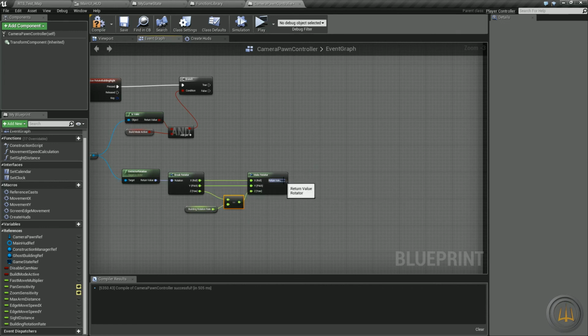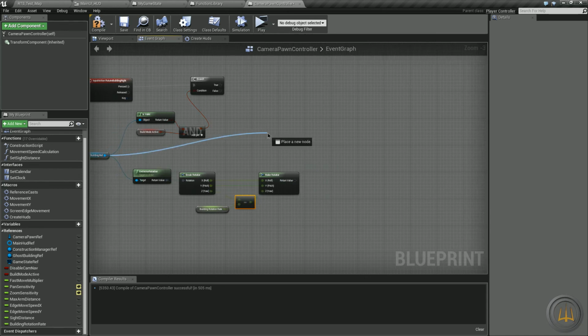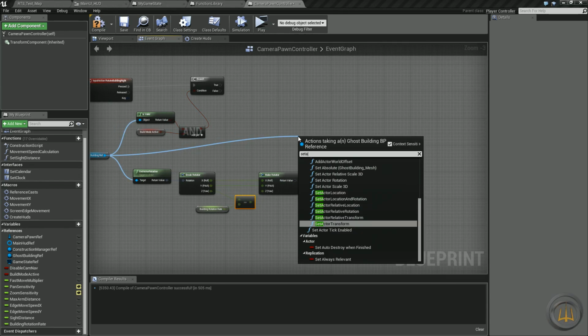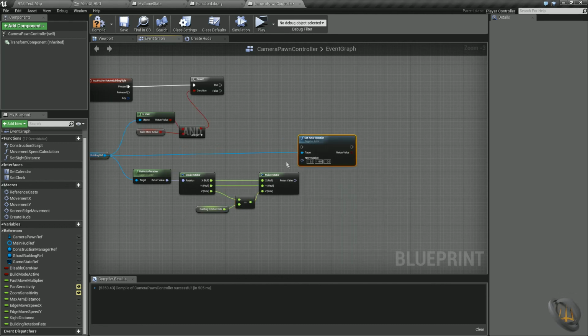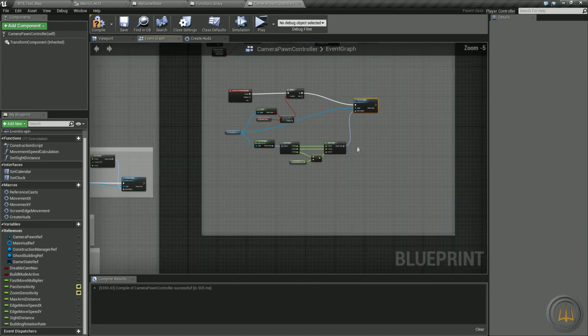All right, so drag off of this ghost building again and do set actor rotation. There it is. Plug in our new value we just made right there. Plug this into the true, and I'll come back and clean this up in a little bit. We're running 27 minutes. I want to get this done. So that's it. That'll rotate to the right now.